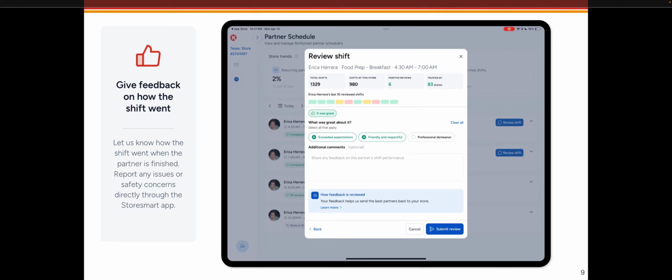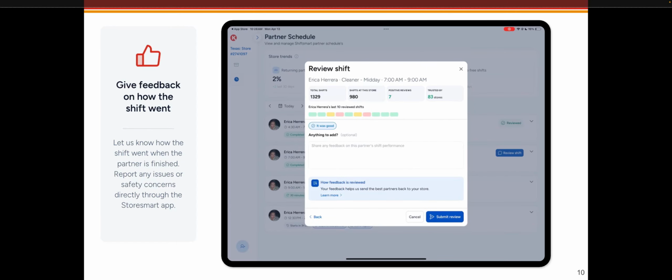Capturing these positive reviews is one of the most important things you can do because it's how we identify the top partners we want to send back to your store. Alternatively, you can select a shift as good, which is the right choice when the shift went fine and there's something specific to flag, positive or negative.